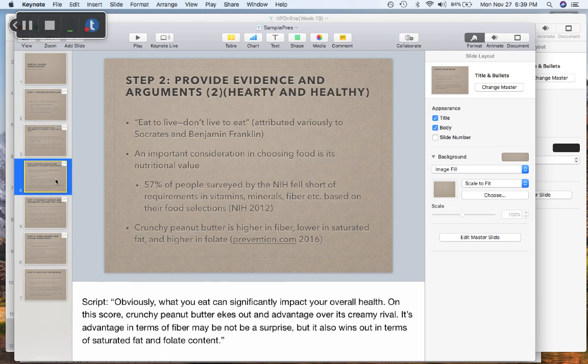So then you'd move on to your next argument, your next supporting consideration. So here, Hearty and Healthy is the title. There is this phrase, eat to live, don't live to eat, attributed to both Socrates and Benjamin Franklin. So it's very clear, obviously, what you eat can significantly impact your overall health. On this score, crunchy peanut butter ekes out an advantage over its creamy rival.